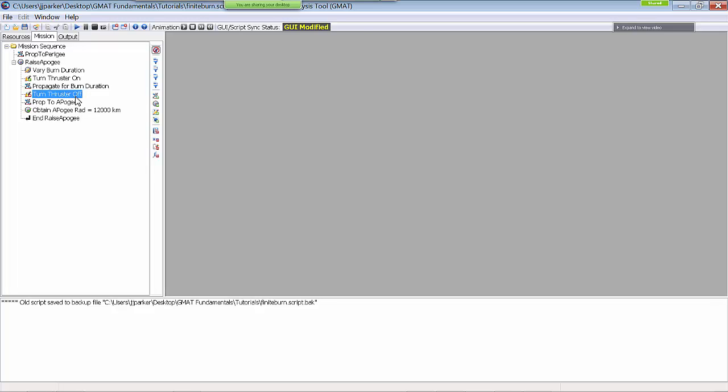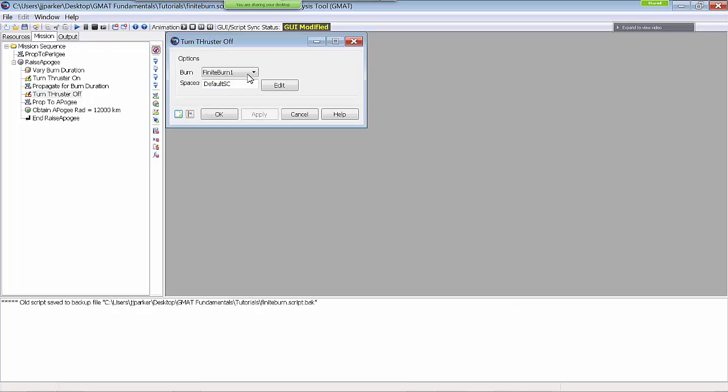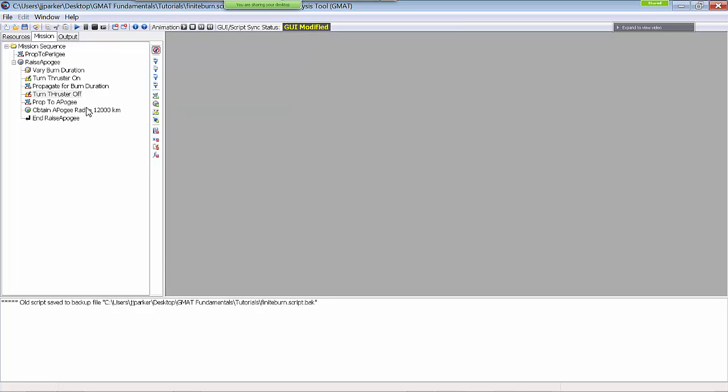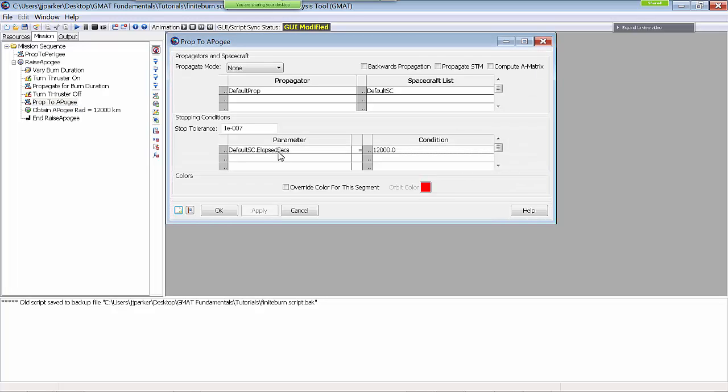Then we have the end finite burn. And again, it's just going to turn off that finite burn object that we already created. Now we're going to prop to apogee. And so we change that.